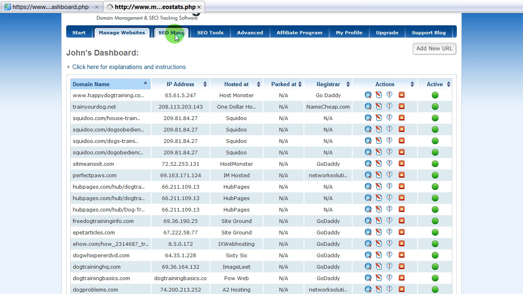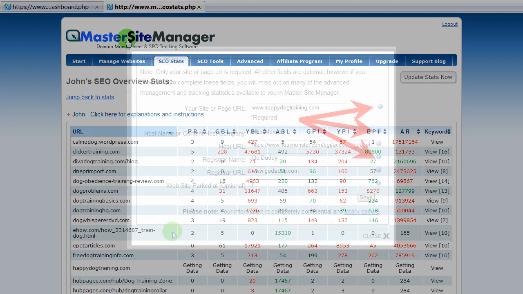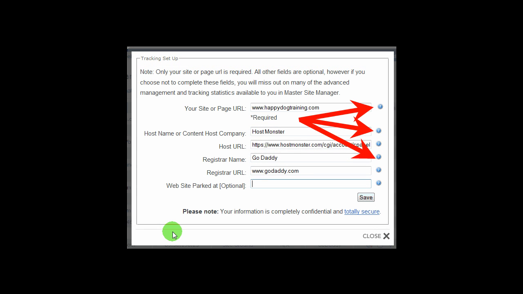On a side note, if you ever get stuck and don't remember what a particular field is for while setting up a new web property in your account, simply hover your mouse over the little blue question marks for an explanation of what you need to enter into any field.